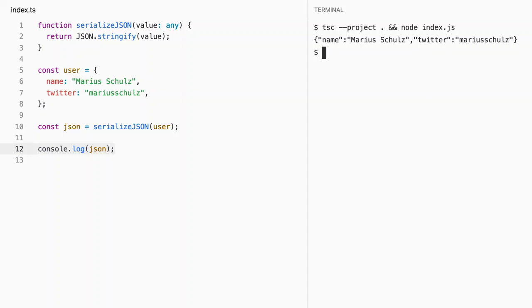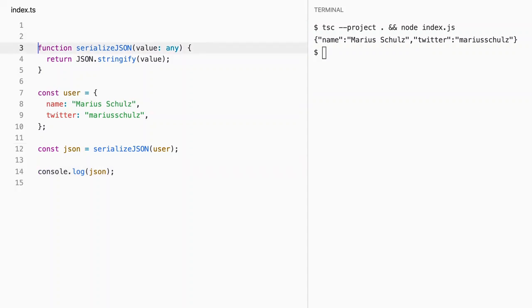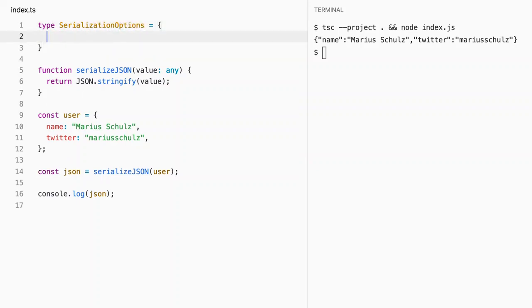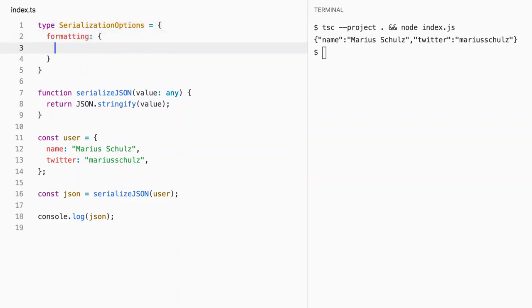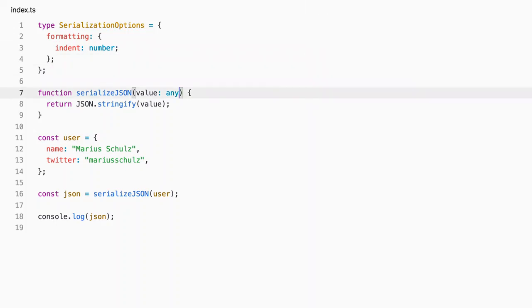Let's now say that we wanted to let the caller of the serializedJSON method control the formatting by specifying an indentation level. I'm going to create an object type called serializationOptions, and I'm going to add to that a property called formatting, and nested underneath that a property called indent. We can now add an options parameter using that type to our serializedJSON function.